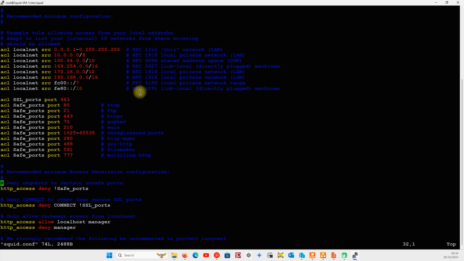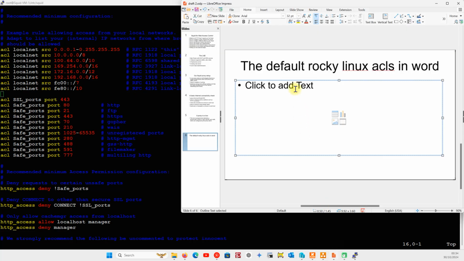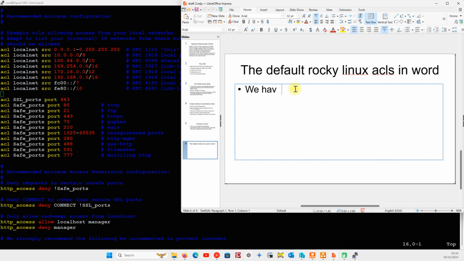So the configuration is, technically, a programming language for the proxy. We have declarations of variables.